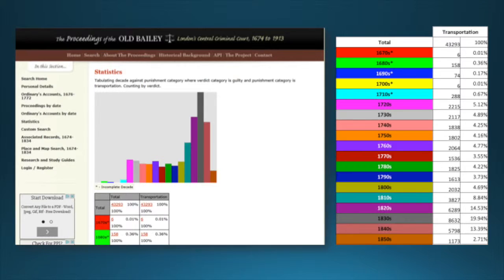So there you can see, this is freely available to all of you. Some of you probably used it, but you can generate statistical results. And what I've done there is I've put in the details to find out by decade how many guilty verdicts were punished by transportation. And this is the resulting graph that's generated instantaneously. Now for ease, because it's a very horizontal screen and a very vertical web page, I've put the results on the right there.